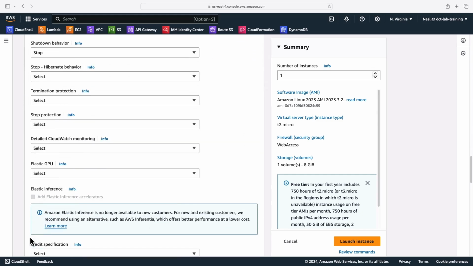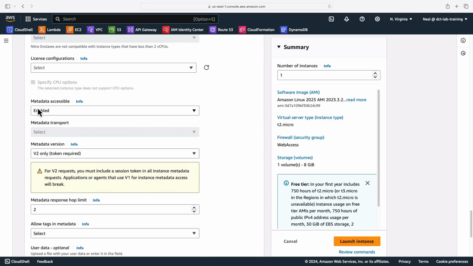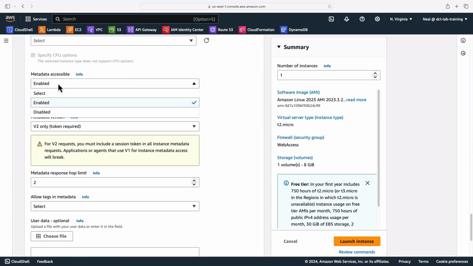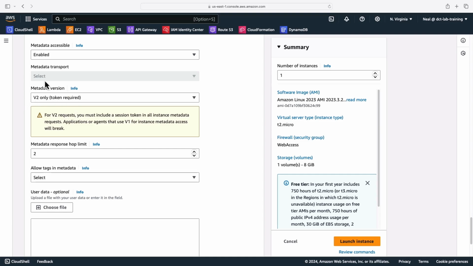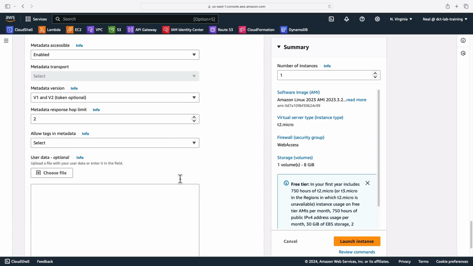We're going to scroll right the way down until we see the metadata here. So we see metadata accessible. I do want to have it enabled, but the default is v2 only, token required. So for v2 requests, you must include the session token in all instance metadata requests. Now I'm going to just flick it back so that I allow v1 and v2, and then the token is optional. And then I'm simply going to launch this instance.